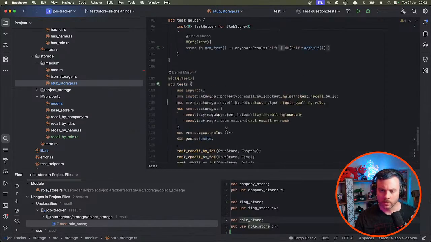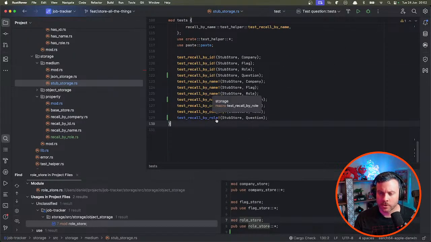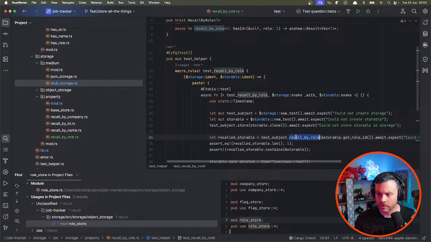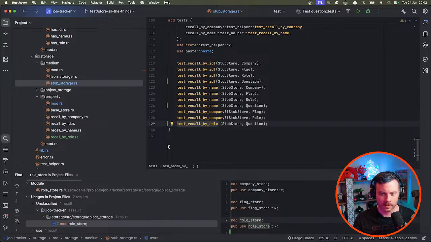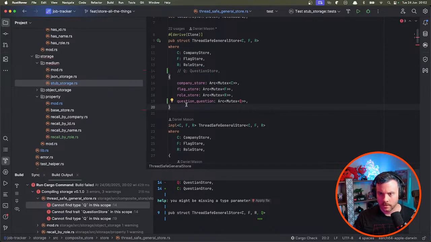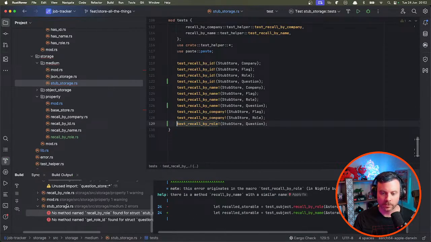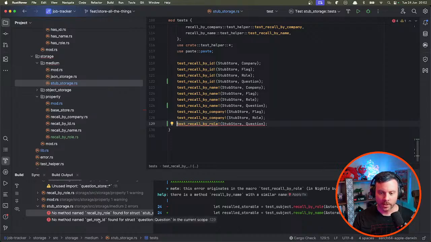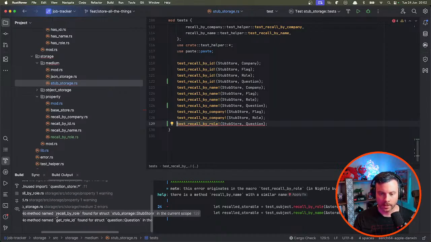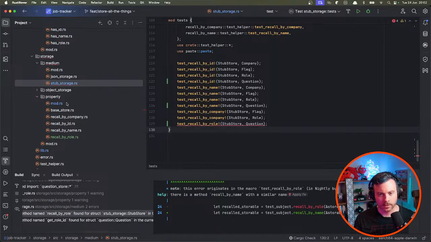So this shouldn't work, right? That's a bit odd, because this should be testing the method recall by role. Why are you saying that that's okay? Let's run the tests. It should fail. It shouldn't even compile. Take that out for a second. And that. Maybe that's why. Maybe there are more obvious things to solve before I get to this. There we go. No method recall by role found for stub store, and no method get role ID found for question. Interesting, because I thought we just did that.